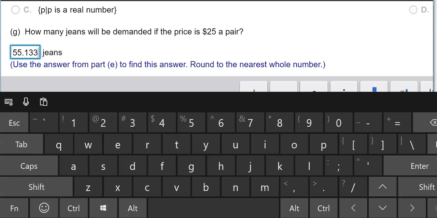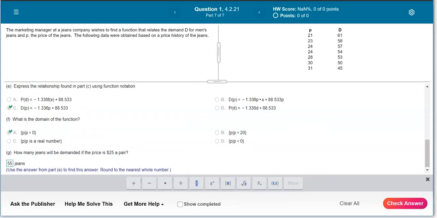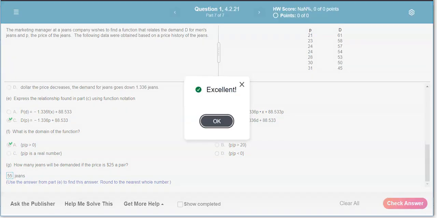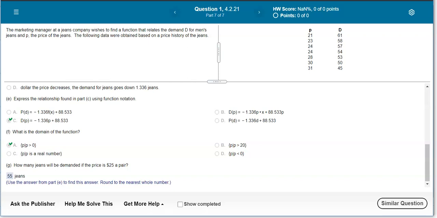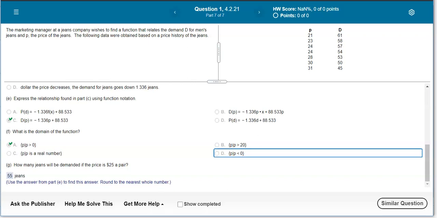But of course, we can't have 0.133 of a jean, and the instructions do say to round to the nearest whole number. So I'll just delete that back and go with 55 jeans. So evidently at a price of $25, we should be able to sell 55 jeans. And it looks like Math Excel was happy with that. So I guess that's it. That's the last question in this set.